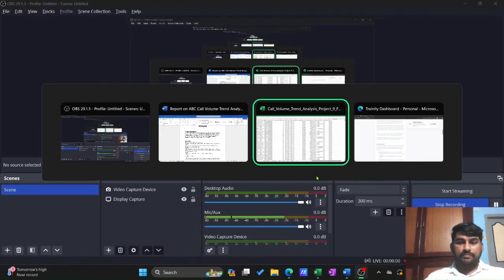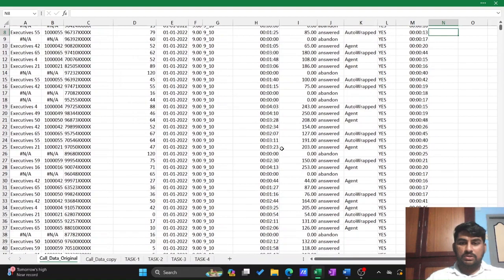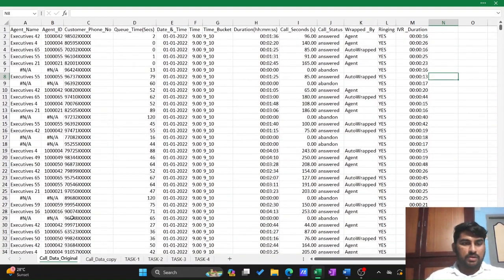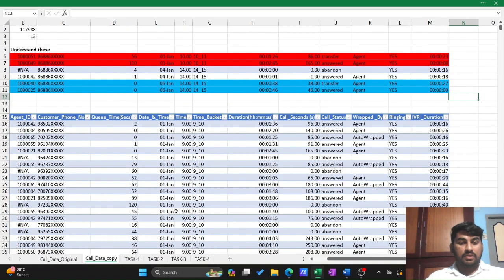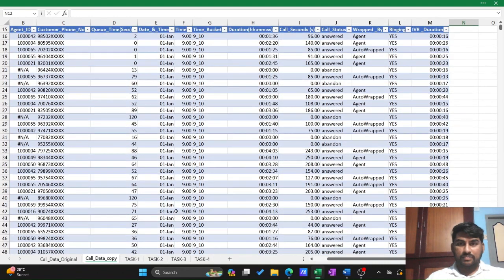Let me show you the data I have downloaded from Trinity's project. Here is the original raw data which I have downloaded. Before making any further changes to this original data, we need to create a copy of it, so in case we make any mistakes, we can retrieve the original data. So here you can see this is the copy of the original data.